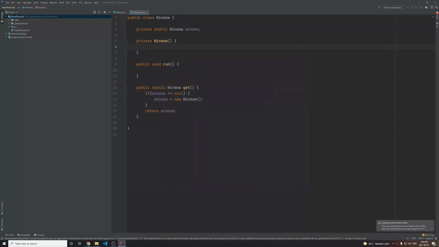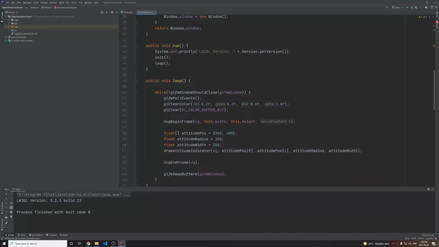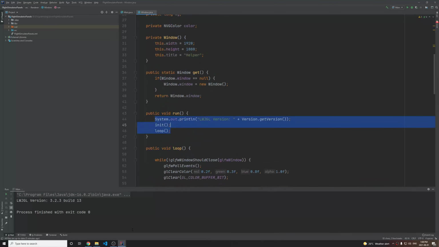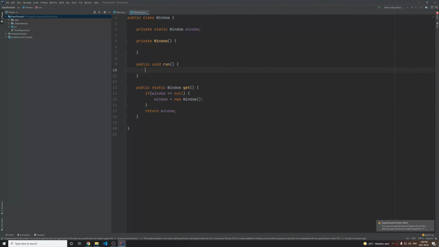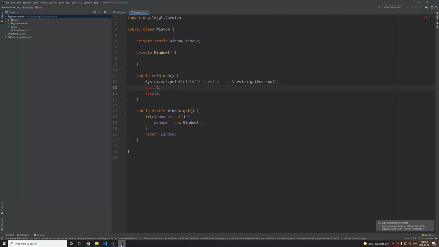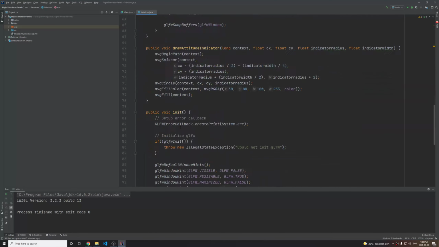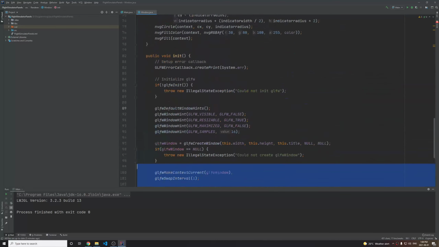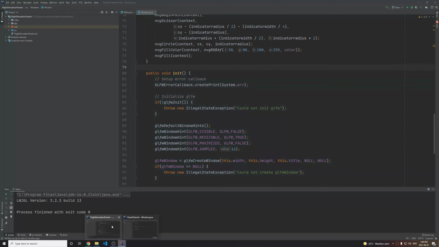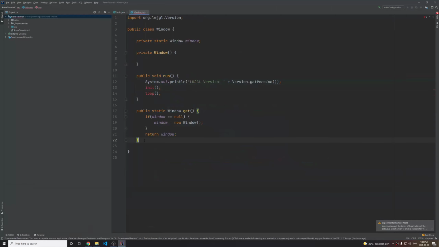So just for the sake of this video, I'm going to copy some code and I will go over what it does. I'm just going to copy this for the run method. And now let's make those two. So the init method I'm going to copy, and I'll cover what this does.